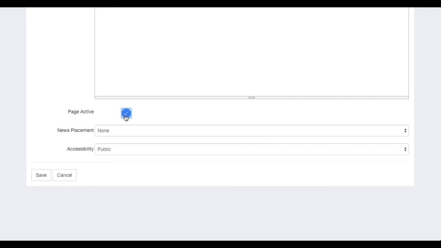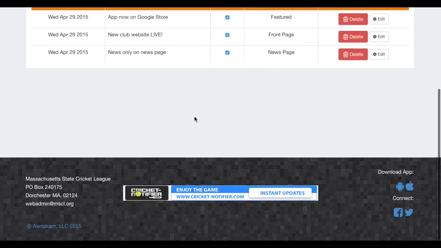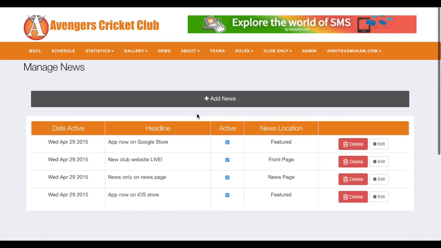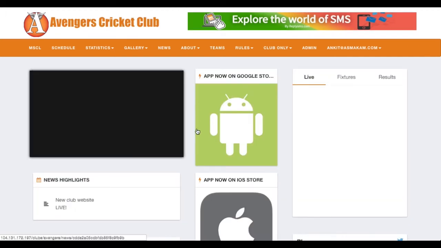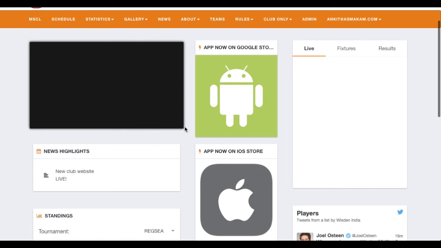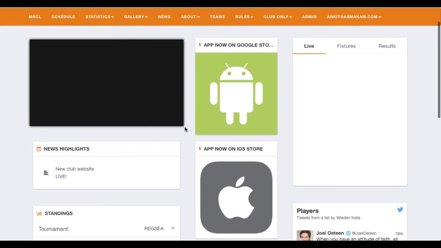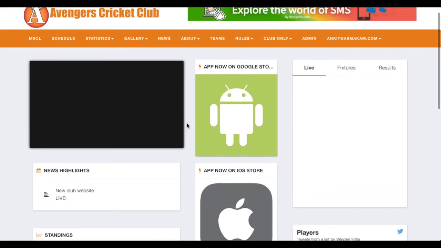I'm going to make it active, I'm going to make it featured, but this time I'm going to make it private. Okay, now let's go to the main page. You can see that now we have both our featured news showing up here. However, one of them is public accessibility, whereas the other one is private.